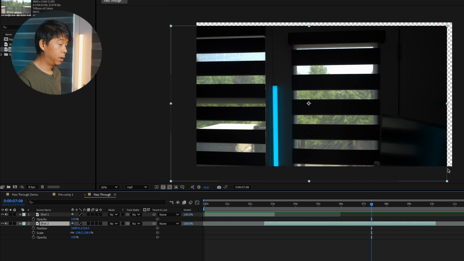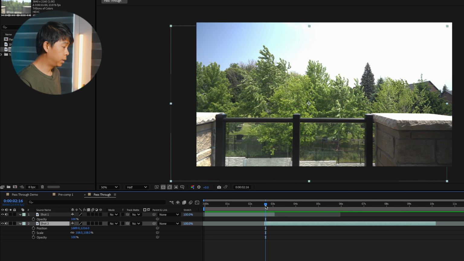And also we can now see that this clip does not fill the entire frame, but we're going to fix that in just a bit. So now we're going to do something super easy.